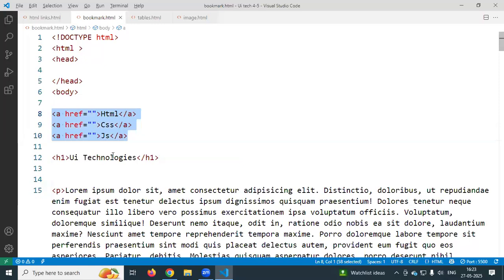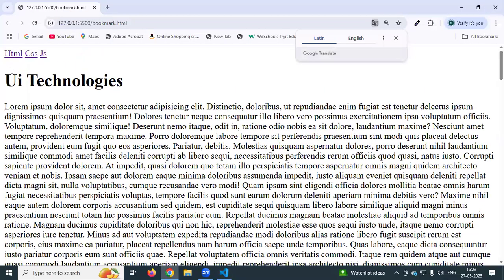See. User clicks on HTML. Directly they jump to which location? HTML location. That is good. Okay? User clicks on CSS. They jump to which location? CSS location. User clicks on JavaScript. They jump to which location? JavaScript location. That is correct.